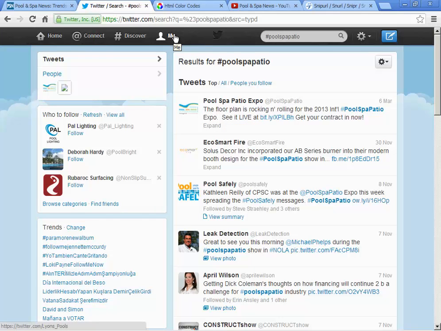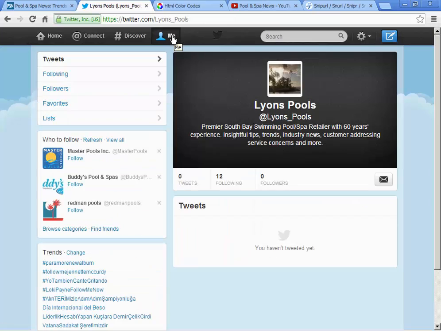Next is the Me section. The Me section is essentially your profile, what others will see when they access your account on Twitter. On this page, you will also find your direct message inbox, which is like an internal email box.